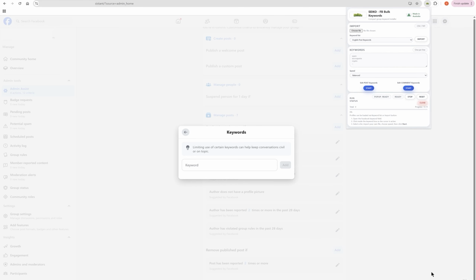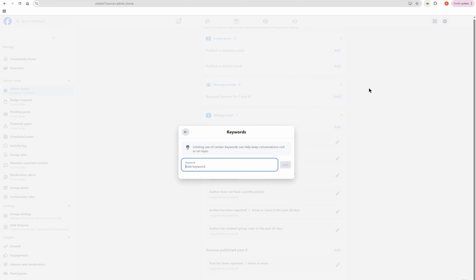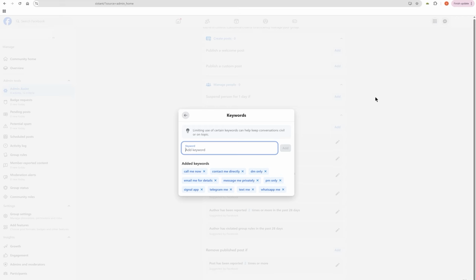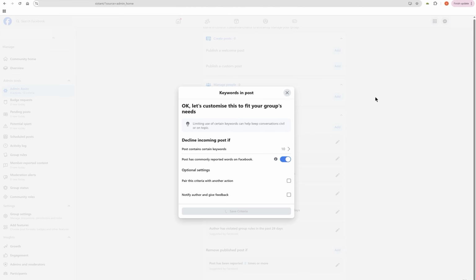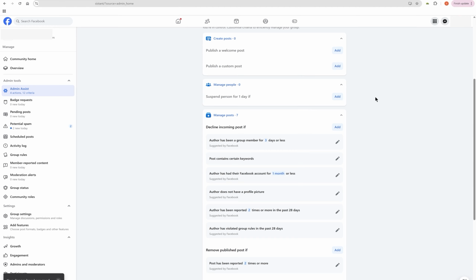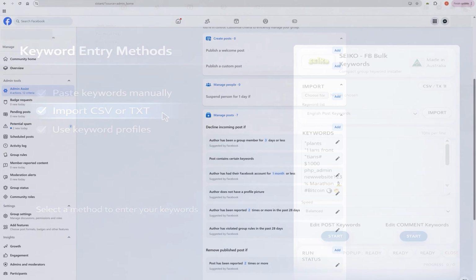Here, Seiko performs bulk post-keyword entry inside Facebook Admin Assist. Keywords are pasted once. The process is started. Seiko enters each keyword directly into Facebook's native input field at a controlled pace. When complete, the criteria is saved and control returns to Admin Assist. No loops, no extra tabs, no manual repetition.